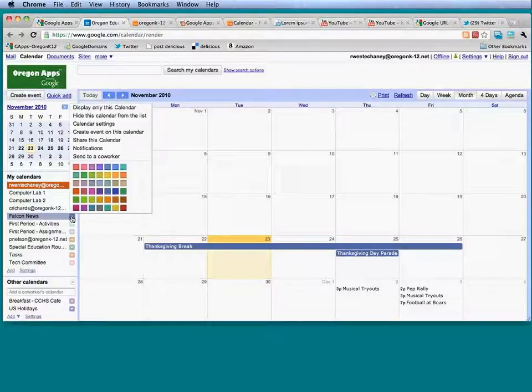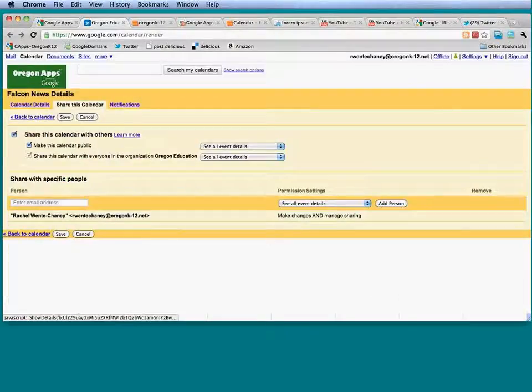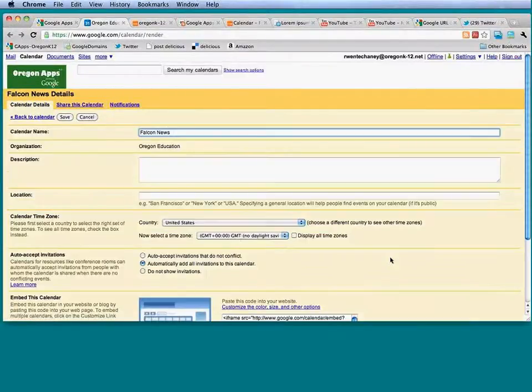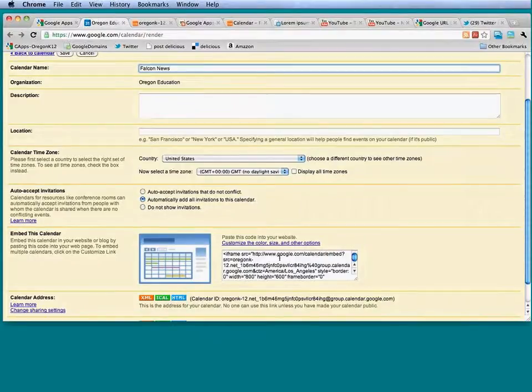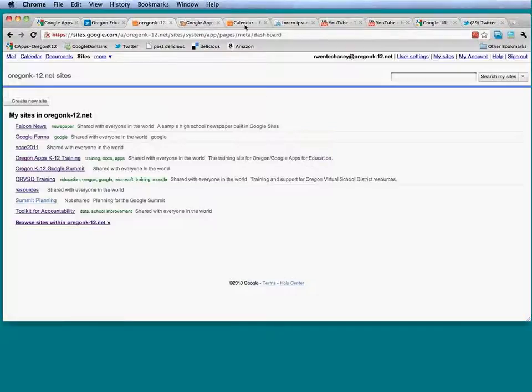And to embed that on the site, this calendar. And when I share this calendar, I actually come to a page that allows me to share it with specific people. But if I'm really wanting to embed it on a website, I go to calendar details and pull the embed code.